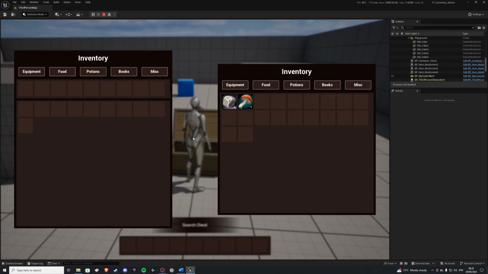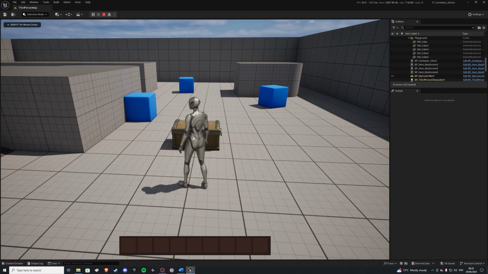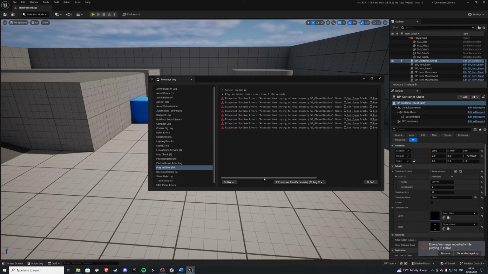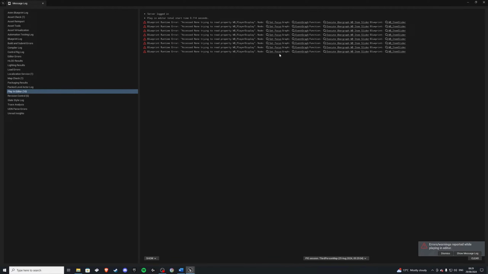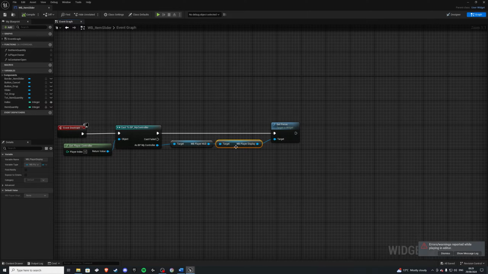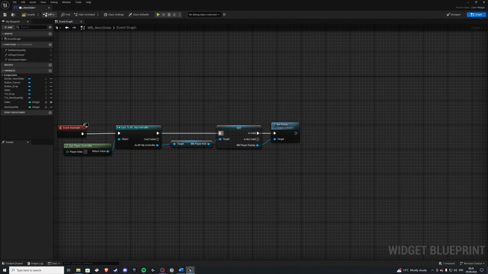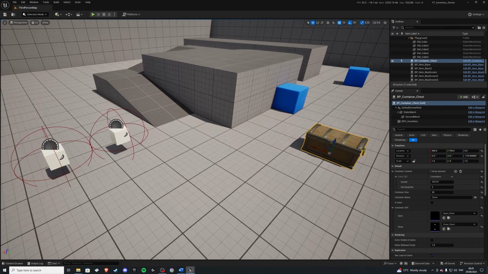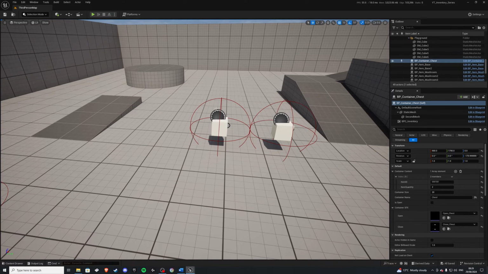Okay. Now another issue I noticed is when we close this, we'll get an error trying to access our player display. Now, this can be fixed very easily. If this is not valid, all we have to do is convert to a validated get. And if we plug this in, we should no longer get that issue. Okay. And with that, let's go ahead and create our hotbar selector.